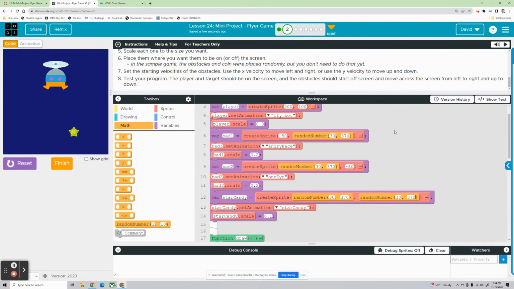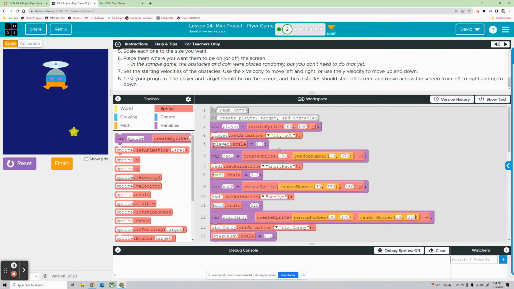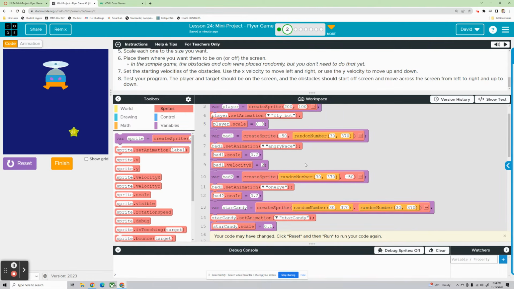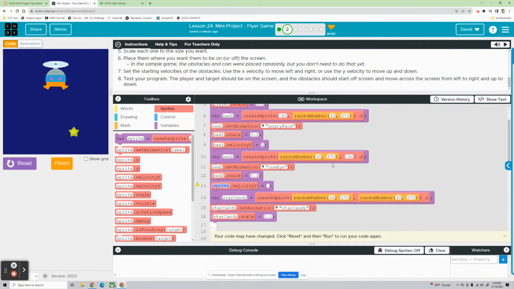All right, so bad 1. Let's set the velocity of bad 1, which is angry face. And angry face is the one that's changing on y. So that's the one that's going to go left and right. So starting velocity for bad 1 is going to be an x. And we're going to give that a positive value. And then bad 2 is going to have a velocity y that's positive as well.